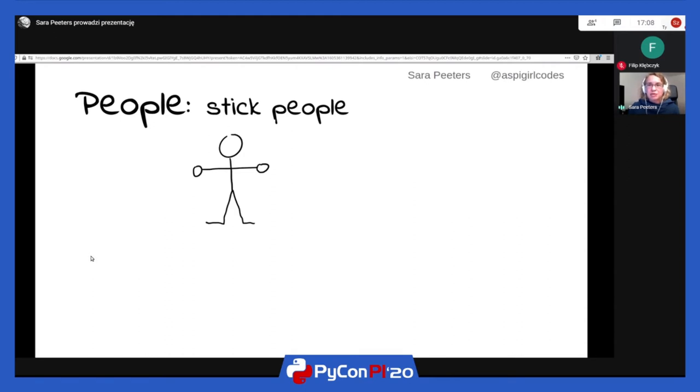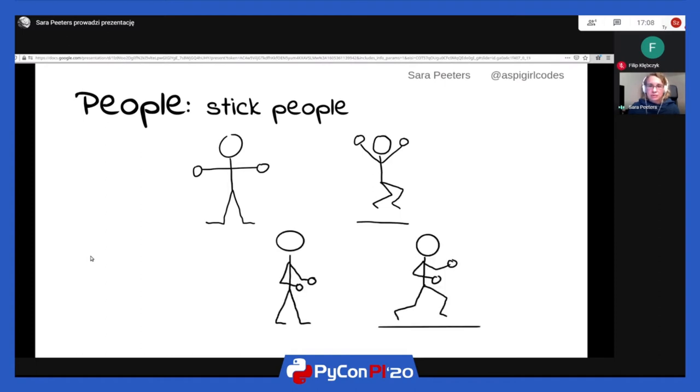Stick people are very versatile. We can bend them in different directions to make them jump, walk, or even run. Or is that last one more kickboxing? Before we continue, let's take 30 seconds of time to draw some stick people.